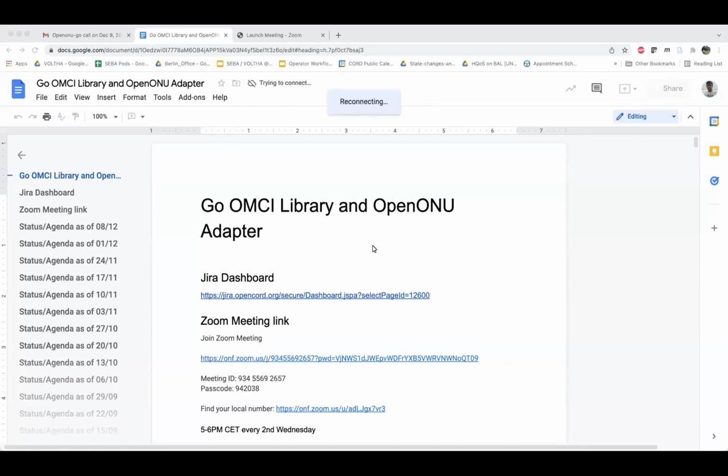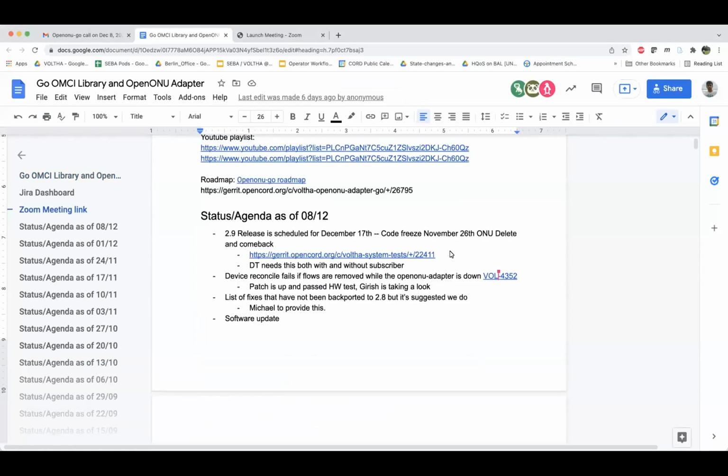So let's begin. The first item is that December 17th is... actually, the code freeze was on November 26th. So the Volta 2.9 release will be on December 17th. So we have about a week and a half for the code release now.